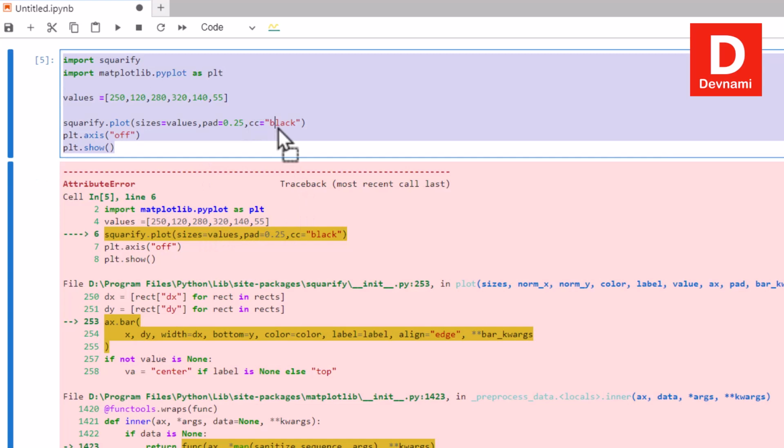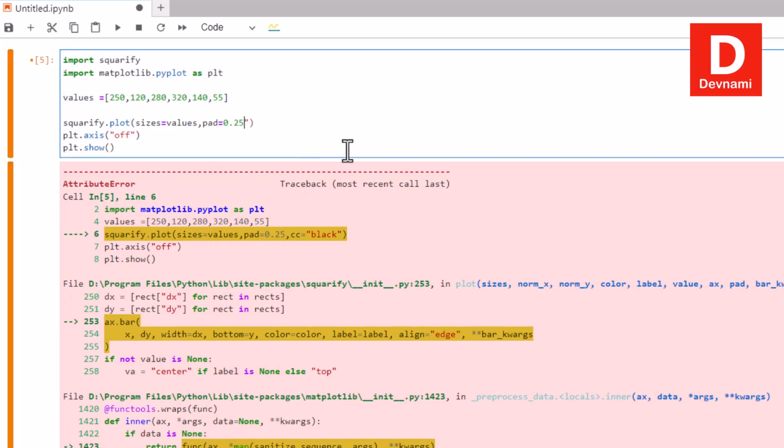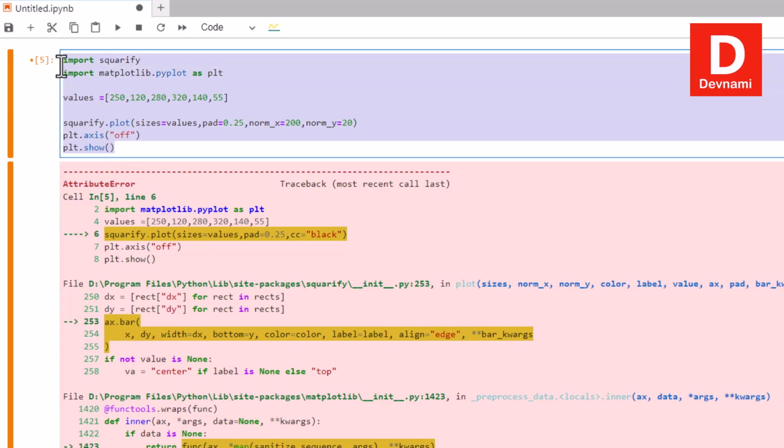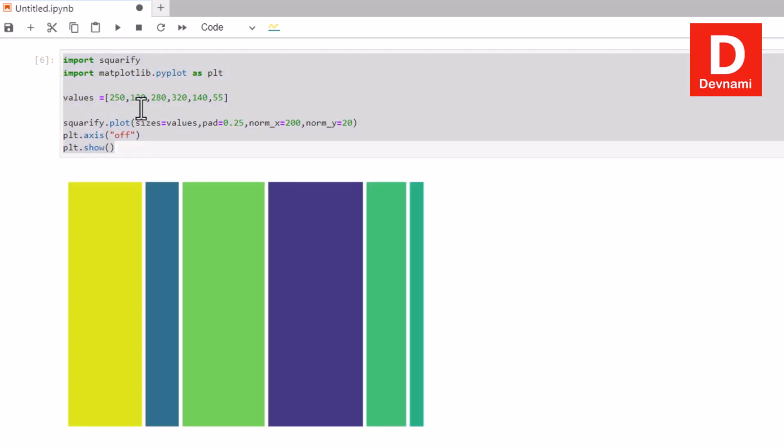So it seems like different parameters, so I will go through that to check. For now we will move on to another part, which is our axis scaling. For that we will use norm_x, we will set that to 200. Then norm_y, set that to 20. If we select all of this code and run this, we will have tree map that looks like this.